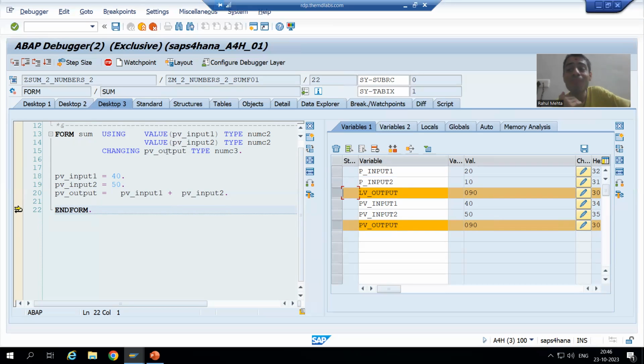Because it was passed by reference concept. If you change the value of your formal parameter, the actual parameter value will automatically get changed. Now, the question is in everyone's mind. Next question: should we prefer pass by value or pass by reference?